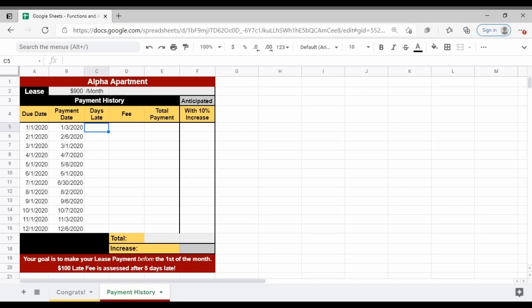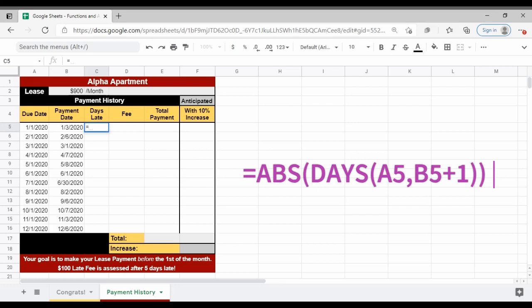On this sheet, you see some data from the due dates for each month that you were leasing the Alpha apartment. And you will also see in the second column, column B, your payment date, the actual date that you made your payment. Now we need to determine the days late for each month. In order to do this, we're going to locate cell C5. And inside of C5, we're going to use equals ABS for absolute value of a number.